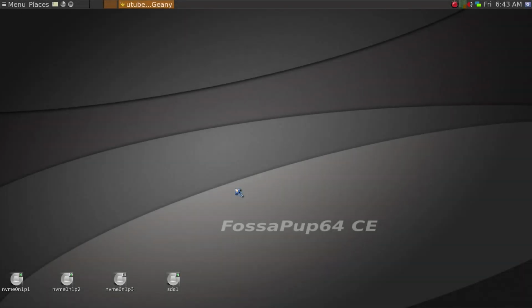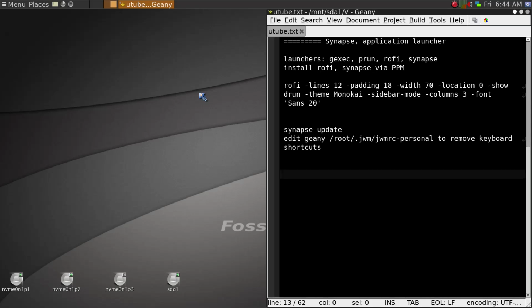This is pretty much a fresh install of PuppyLinux 64 CE4, and I did make a little adjustment of putting the tray up here and also making the fonts a little bigger and eliminating some of the distraction on the screen. So otherwise it's pretty much a fresh install.